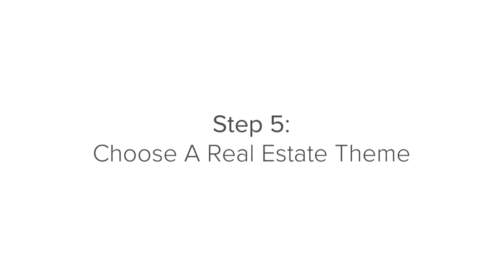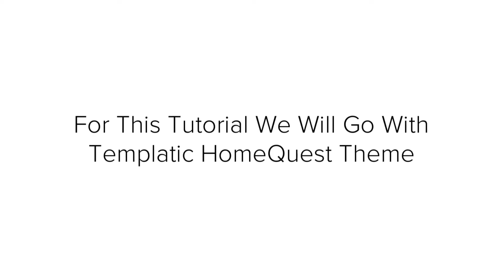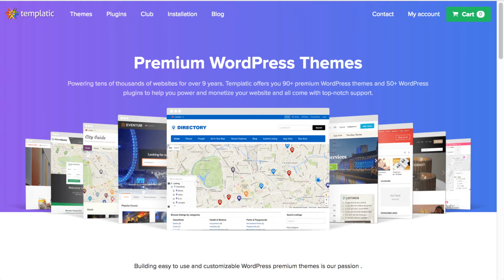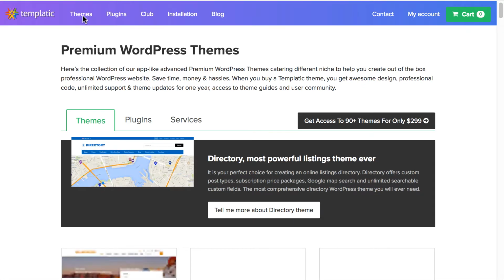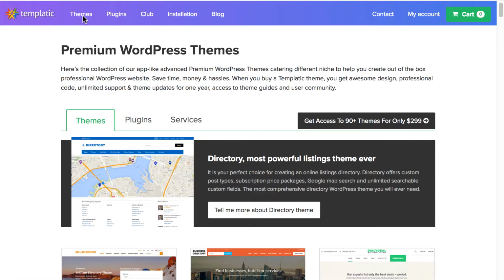Step 5 is to choose a real estate theme. You can choose any theme you want, but for this tutorial we will go for the Templatic theme HomeQuest. Now let's purchase the real estate theme. So this is templatic.com, and it will look something like this. But don't worry if it looks different for you, as they often change the graphics of the page around, but the main function is always the same.